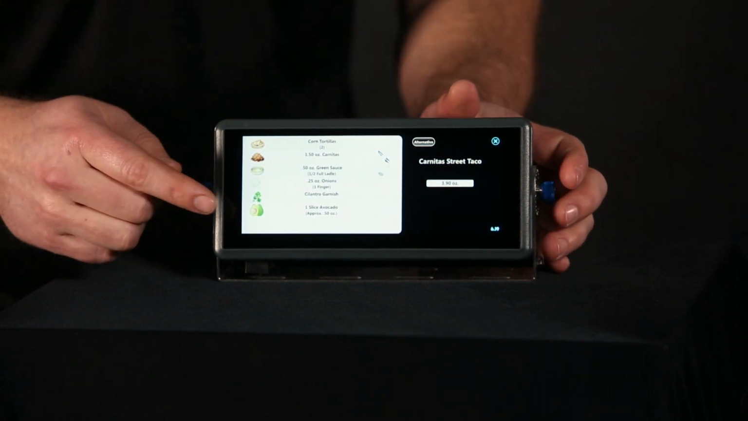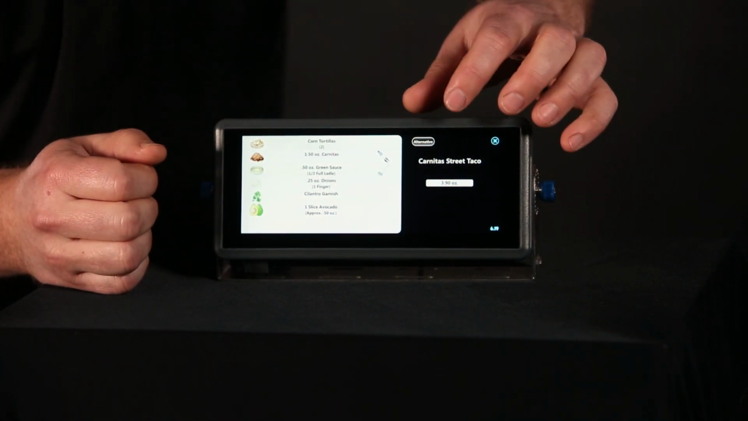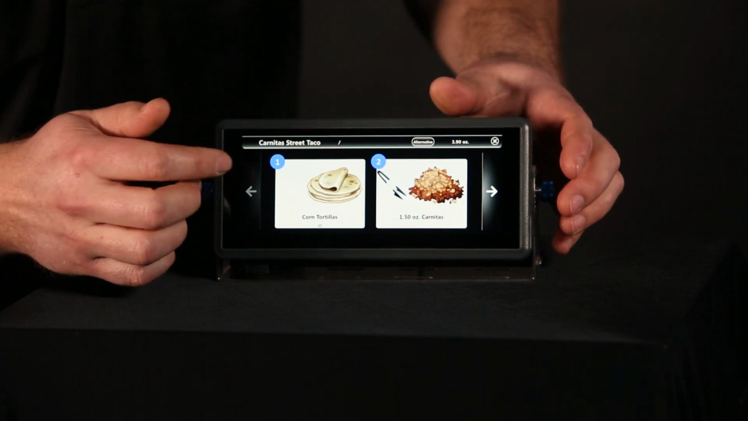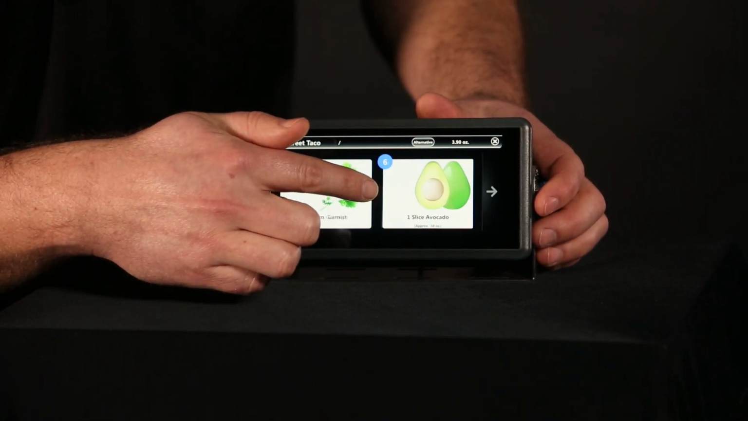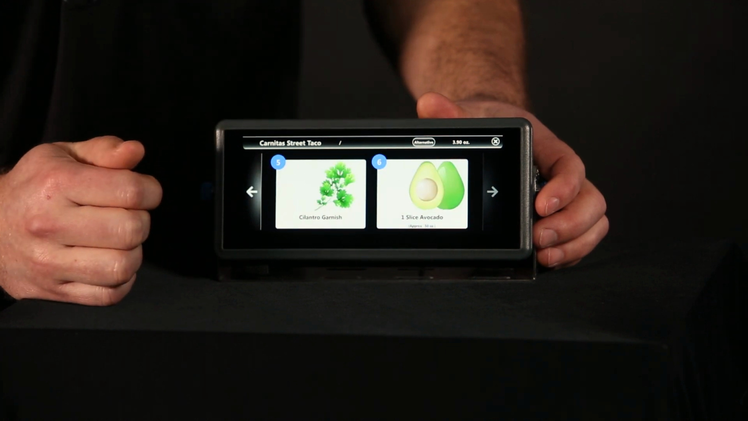And initially you'll have the list view. You can also go ahead and select the alternative view right here, which is a slideshow that shows you step by step how to create our street taco.